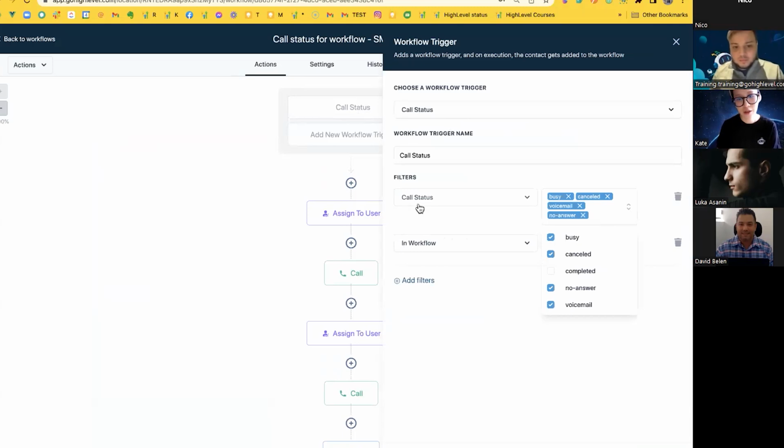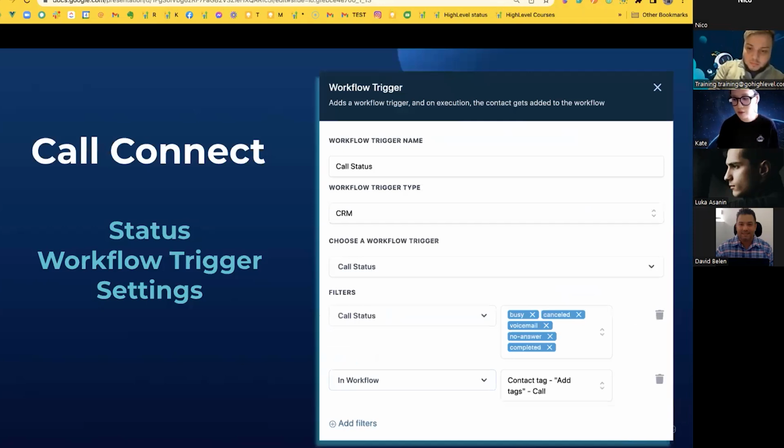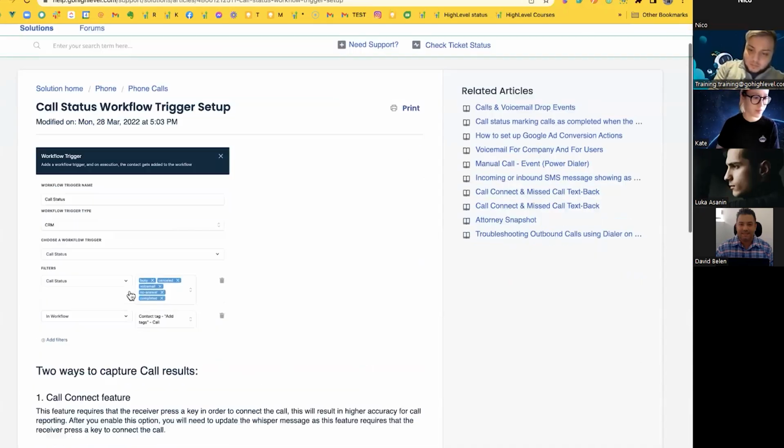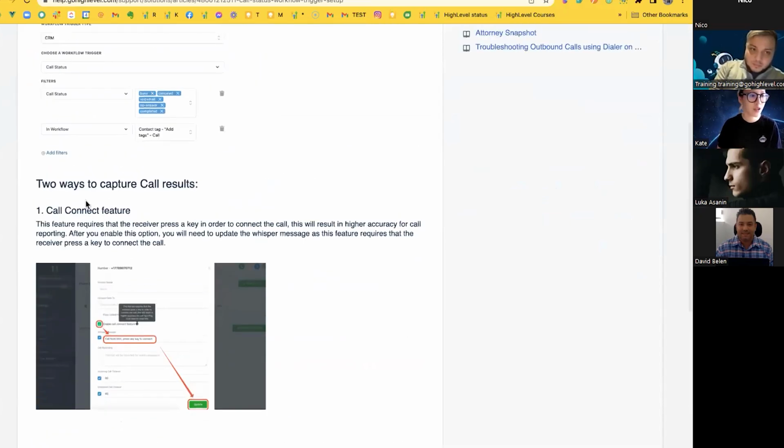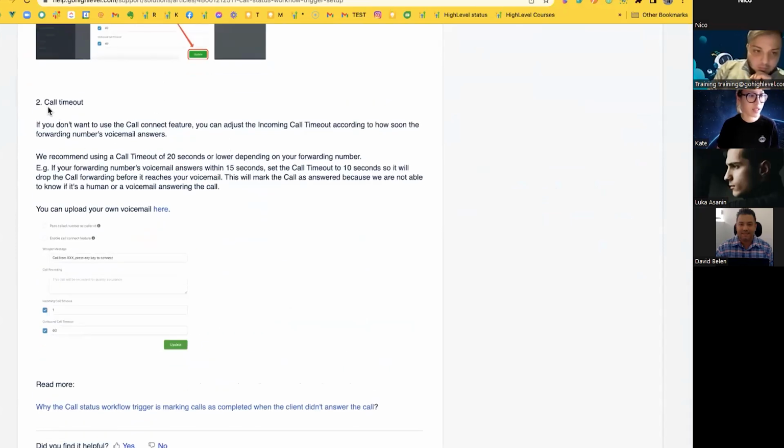And from here, this is the call status. Maybe you would just exclude a completed one and you just want to analyze the results for the incomplete calls. So once the call comes in, how do we determine whether or not the call is complete? This is one of the reasons why we have the call connect feature. So if we were to look at this article here, there's two ways to capture call results: one way is the call connect feature, and the other way is the call timeout.